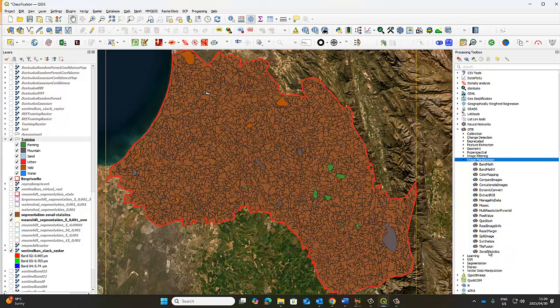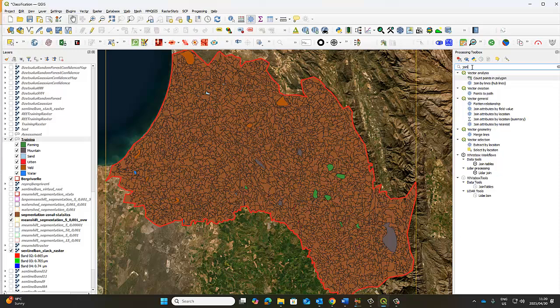Let's see if there's zonal statistics, but there's no join. I was hoping there would be a join, but there's no join. Okay, so that's fine. Join attributes by location. Okay, so that's what we want to do.